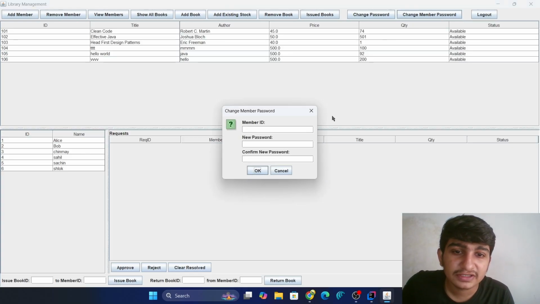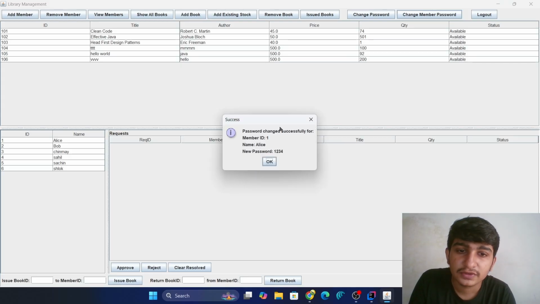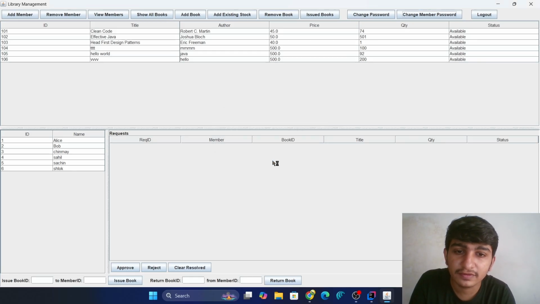We can also change some member's password. Currently we don't know the members' passwords. Let me see the member password. The member password of Alice I will change. It is currently 5041, so I will change it to 1234. I'll click on OK. So the member password is changed. We can see ID 1, name Alice, new password 1234. We click on OK.